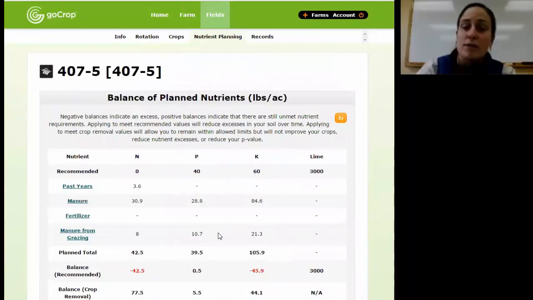So all of this creates our nutrient management planning, which will then get generated into reports that the producer can print out. But also, as Heather indicated, the record-keeping portion is also very important for our nutrient management plan. And GoCrop can do that in two ways. It can do it on the web, and it can also do it on a mobile application.